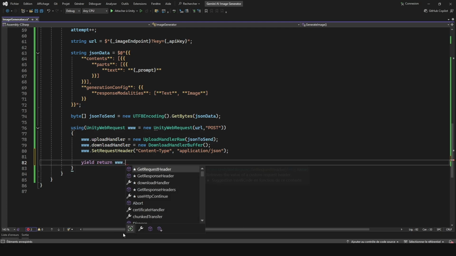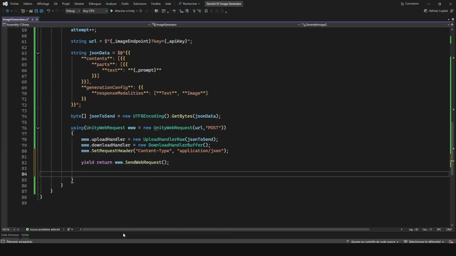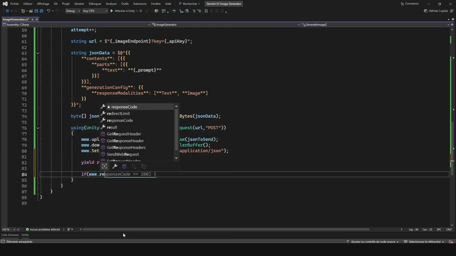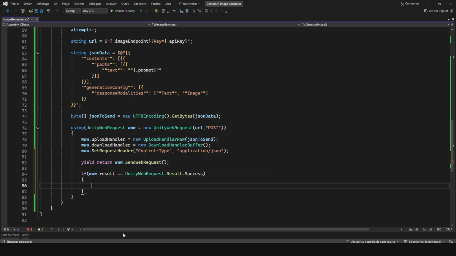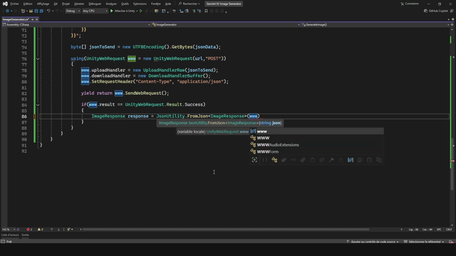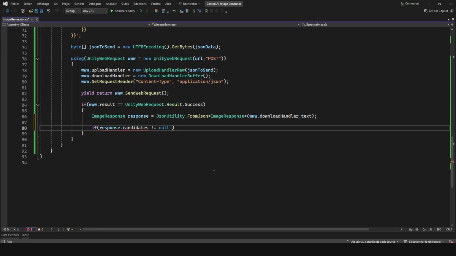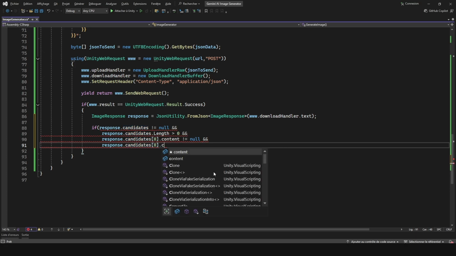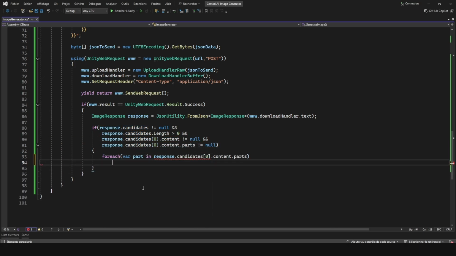Now let's yield return the send web request method so that we wait until we get a response back from the server. Afterward, let's check if the result we got is successful. If so, we'll start extracting the image from the response. For that, let's first declare an image response set to the result of parsing the JSON text from the server response. Now let's check if the response has valid candidates with content and parts. If so, let's loop through all the content parts in the first candidate.